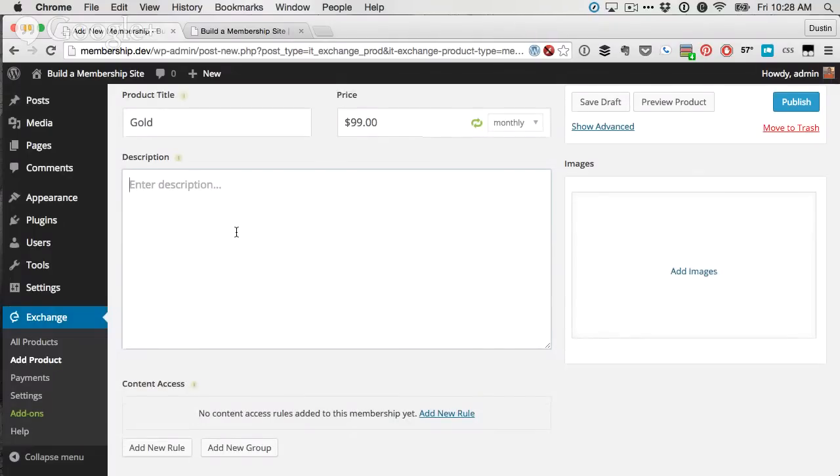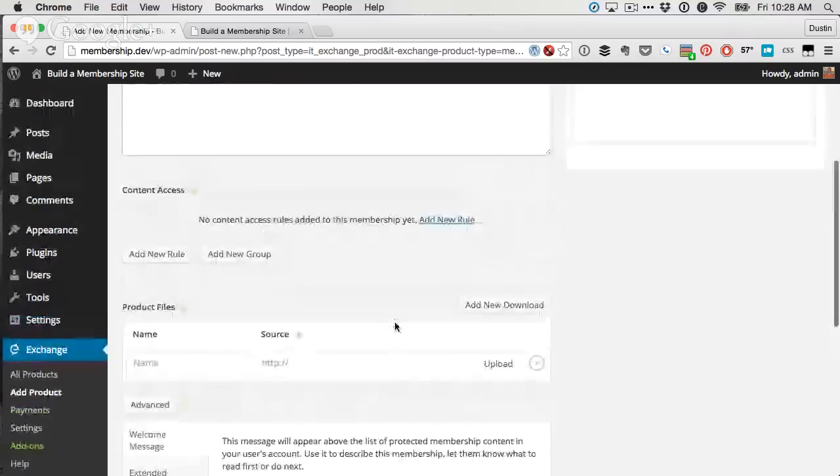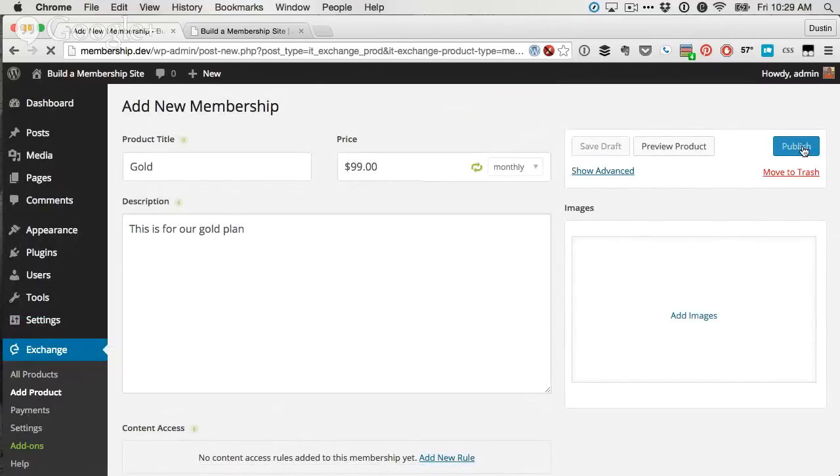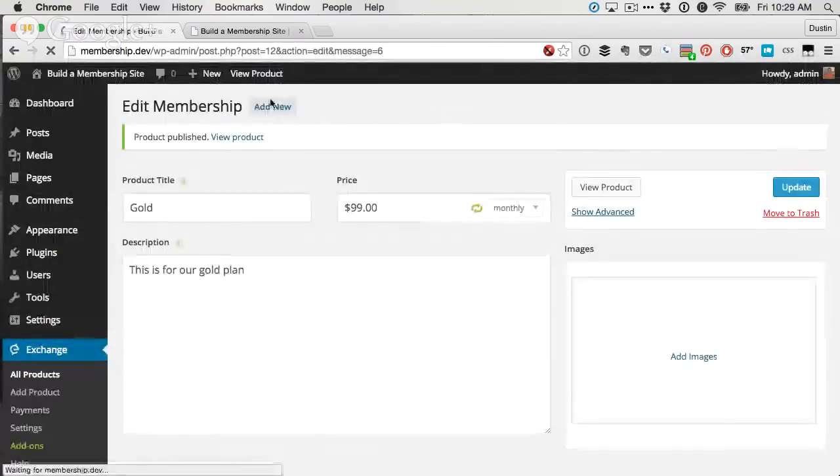So we want to go ahead and enter a description and say this is for our gold plan. We won't make it any more difficult than that. And basically what we can do then is add images if we wanted to. We could add an image to make it look much nicer when people are signing up for this membership plan. We won't do that today either. So we just add a gold, and then we will add a platinum as well.